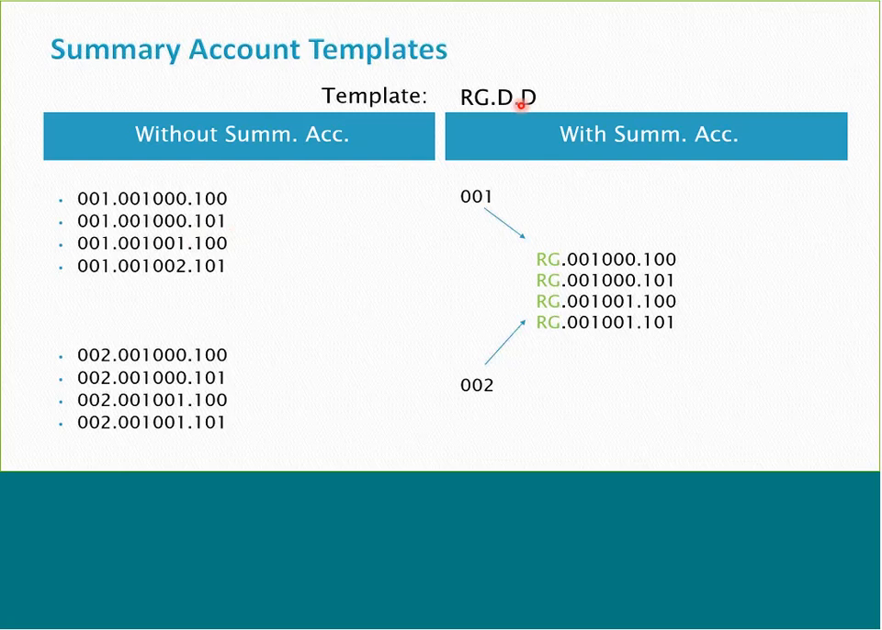So using this template where we have a roll-up group for our first segment and then detail and detail for our next two segments, what is going to be the outcome of this template in terms of the summary accounts that are going to be created? So company 1 and company 2 are going to be rolled up into one group like this.